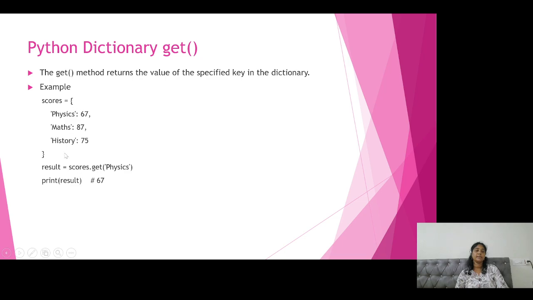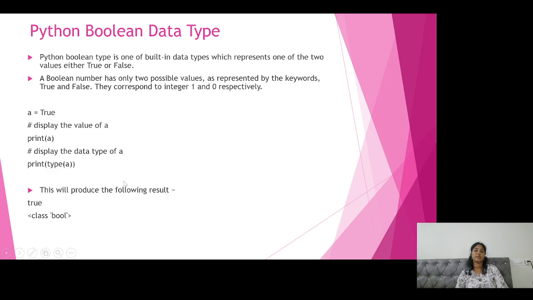For the get method, there is a scores dictionary with physics, maths, and history as keys, having marks. If you want to retrieve the physics marks, you use scores dot get with the key. It returns the value, which is stored in result. When you print the result, the corresponding value 67 is printed.